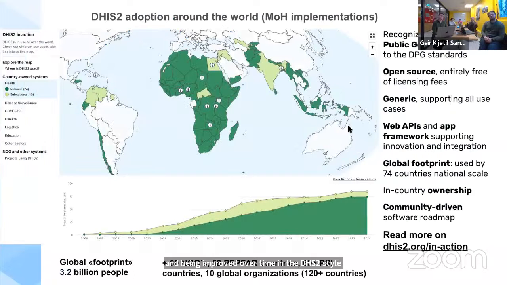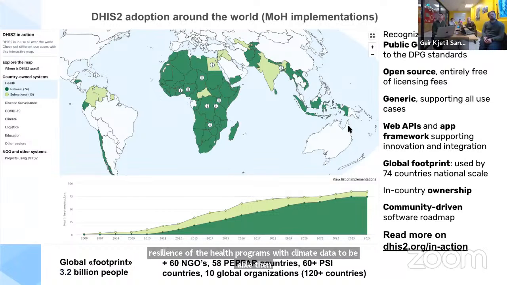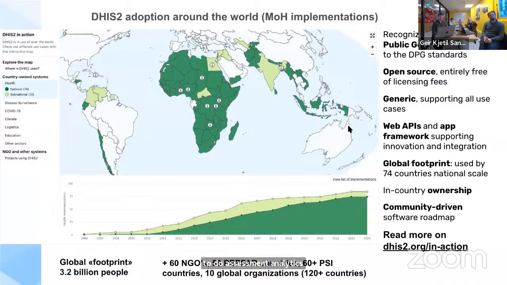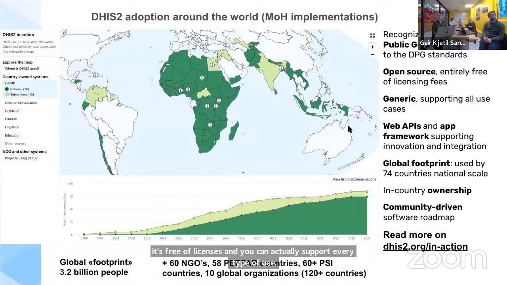The DHIS2 style is that we are leveraging all the DHIS2 adoption in the world to make tools on top of DHIS2, to provide extra tools that can enhance the resilience of the health programs with climate data, to do assessment and analytics on the climate impact on health and diseases, but also on prediction, and that is what we will emphasize today. We know that DHIS2 is a global public good. CHAP is also a global public good, up for grabs. It's open source and free of licenses, and you can support every type of use of models. So that's the style of DHIS2.